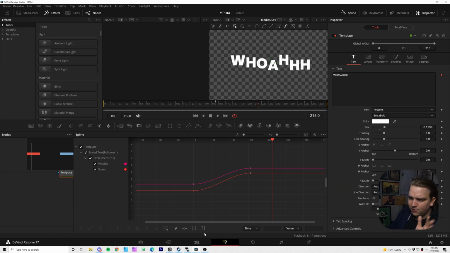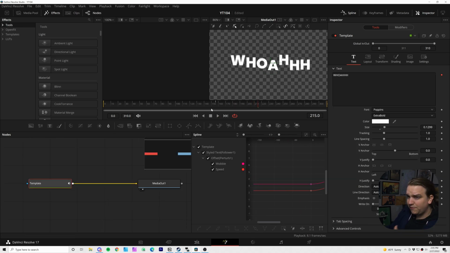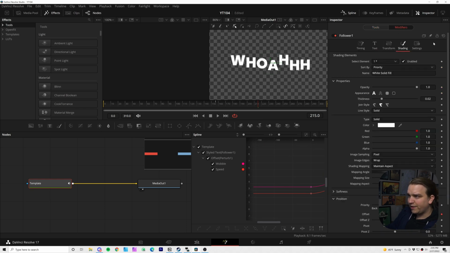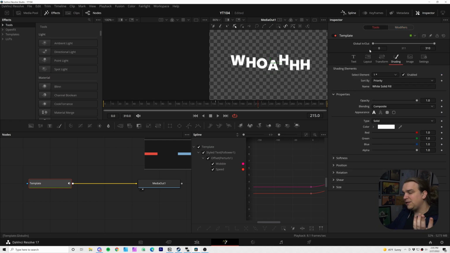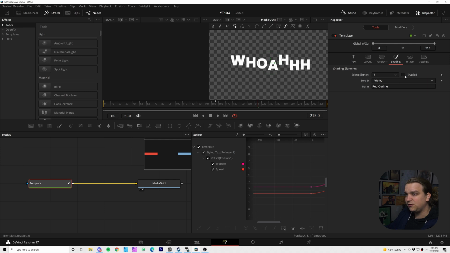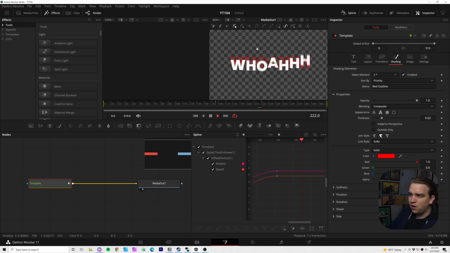Now, one other thing I need to tell you. We've talked about shading elements before, but remember that on this follower, we animated on that first shading element. That means if I want something like a simple outline or stroke, if I come to shading element 2, like I'm used to, and enable that, then that stroke will not be affected by this motion. But if you want to tie this to the animation, you can.